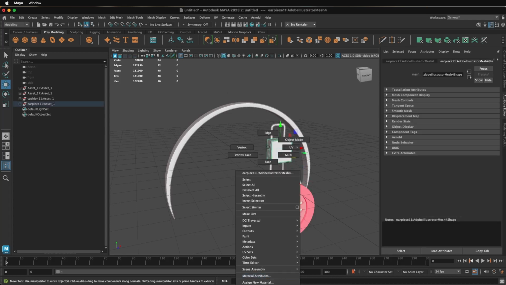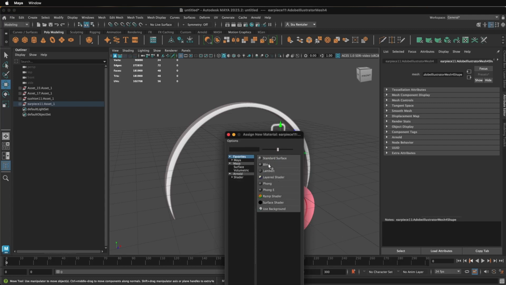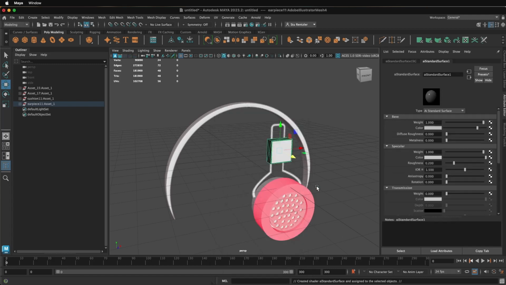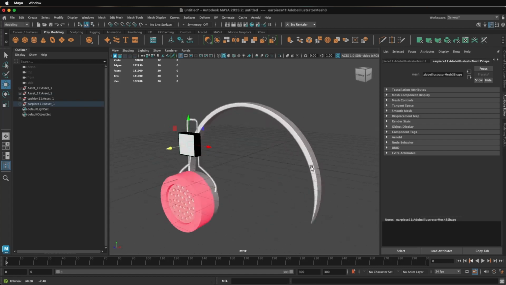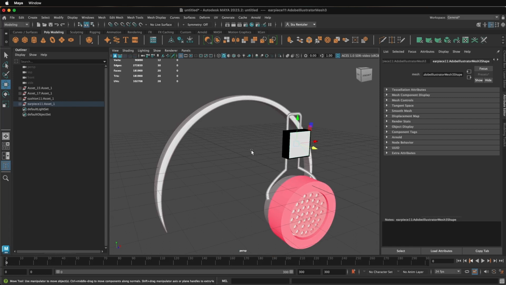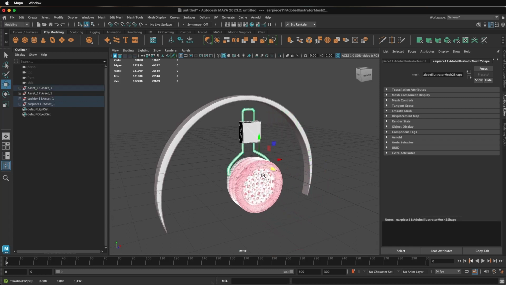While I'm here, let's assign new material. And whatever material you're in the mood for. If you want something fancy, go to AI standard surface. Whatever you want to do with it. Right now, I just want to assemble the object. I'm going to select these parts and I'll push them back a little bit.